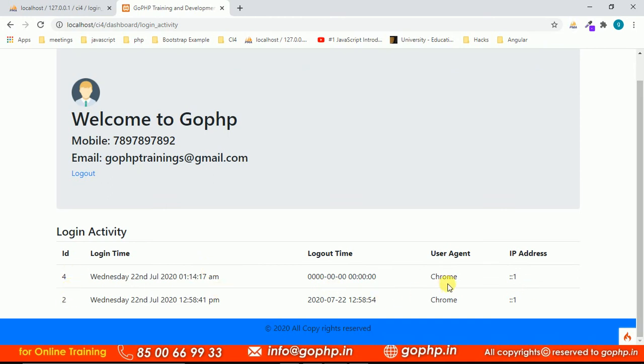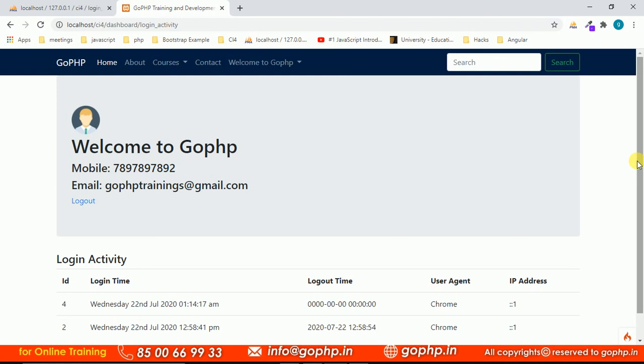From which browser? Chrome browser. What is the IP address? Because we are on the local server, but when you move this application to a live server, definitely you will get the live server IP address, guys. Definitely, right? This is all about our login activity functionality, guys, right? You can implement more, but I implemented a very little bit. Here the functionality is important for me, right, guys? This is all about login activity functionality.